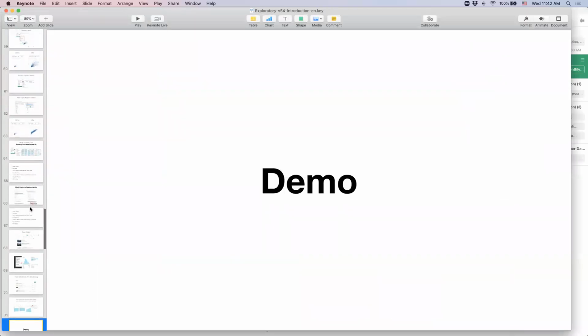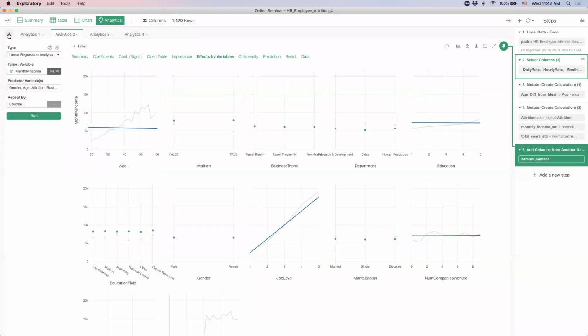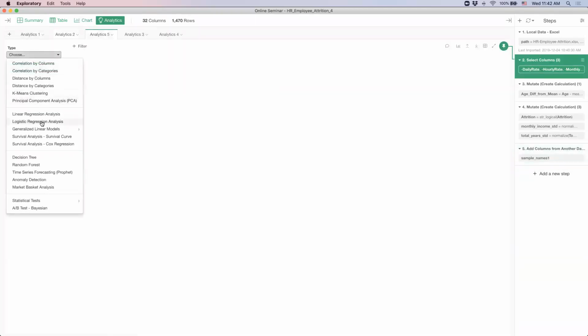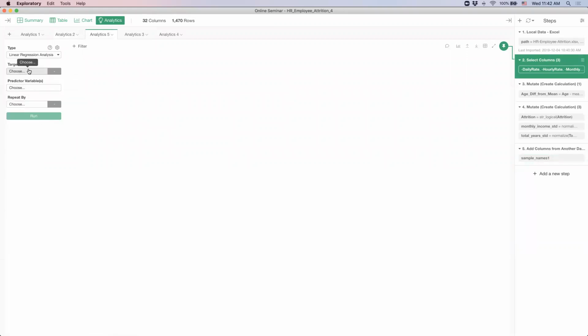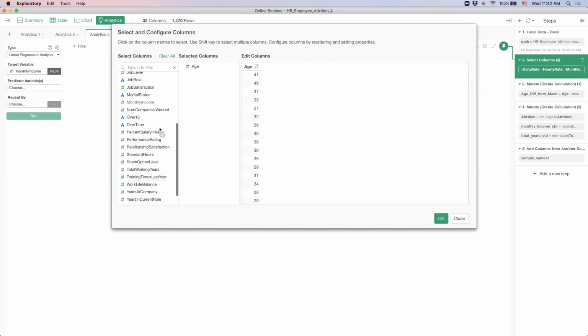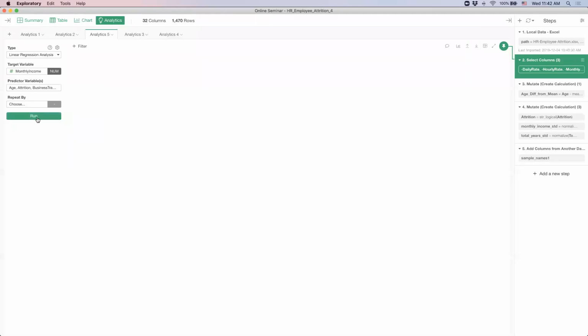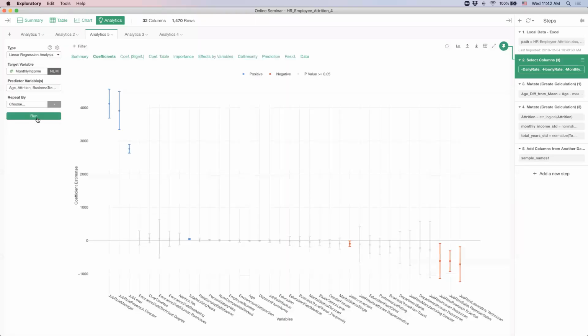Okay. So, sorry. And then one more last demo is the analytics. So here, I'm gonna build a linear regression model or something. Same thing, I'm using employee data, and I wanna build a model to predict or explain the variance in monthly income. So I'll set monthly income as the target variable, and under the predictor variables, I'm gonna select most of the stuff. Just using the shift key, select all the columns as the predictor variables, click OK, and build a model to see which variables are more correlated to monthly income.